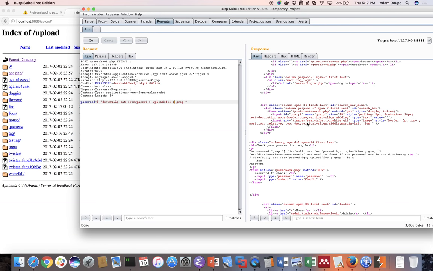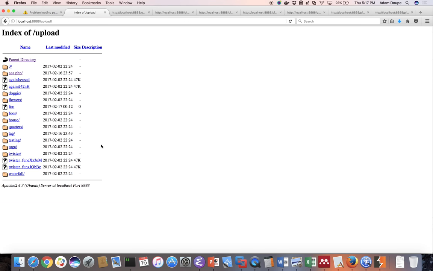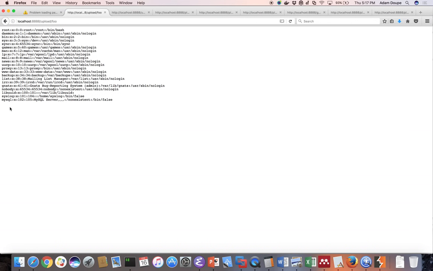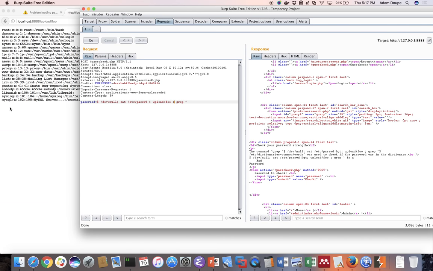So did foo grow in size? Cat etc passwd. Now we can see all the users on the system. So we could execute any command on the system too, right, and get the output. How can we know what user we're executing as on the system? uname? whoami? Yeah, I would do id. That's another good one that'll tell you the exact user.